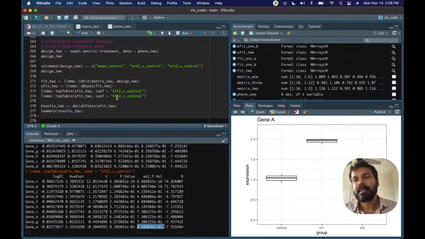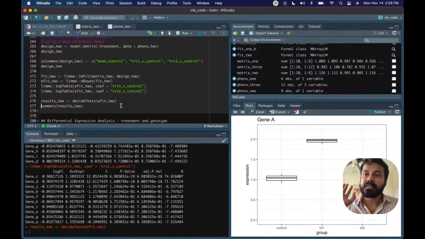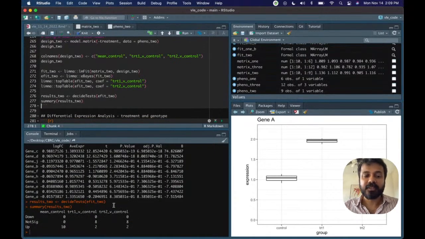Now, when you have these more complex setups where you have more than two groups, there's a really nice function called decideTests. You just supply it with your fit object, in this case the eFit2 object, and you can save it as an object called results2. And you apply the summary function to this. This gives you a nice table that quantifies the number of significantly and not significantly regulated genes. So we can see here clearly TRT1 has a significant effect on two genes. That's because that's how I set up this table. And TRT2 also has a significant effect on two genes, but they happen to be two other genes, which is also expected. So that's applying limma to now three groups.